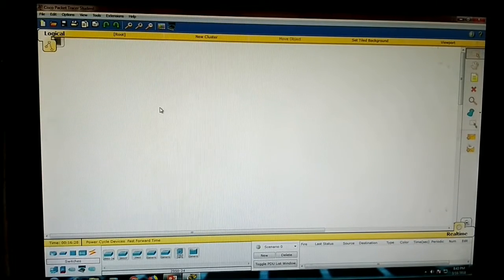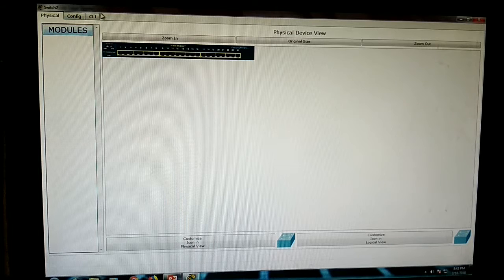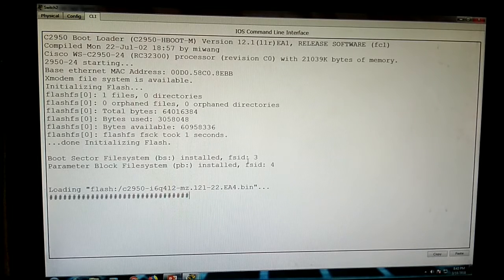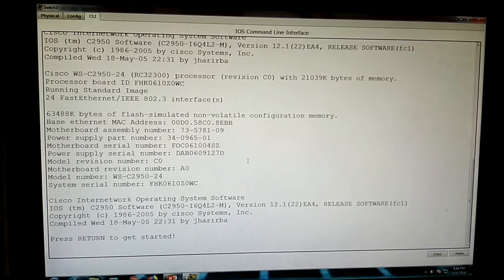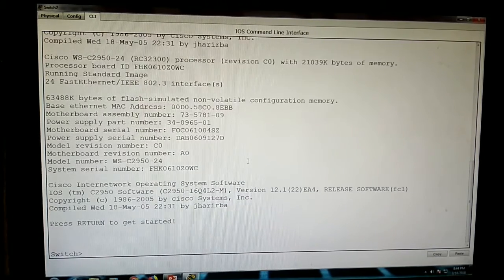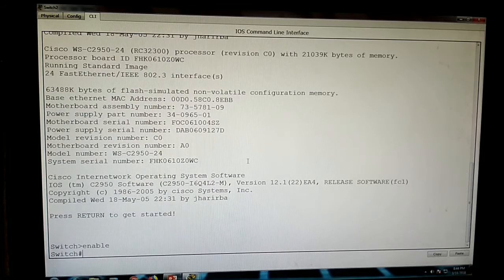Now I'm taking a switch to perform the steps. Click on switch and go to CLI mode. Press enter to come into user access mode, then type enable and enter to come into privilege mode. Then type configure terminal to go into configuration mode.